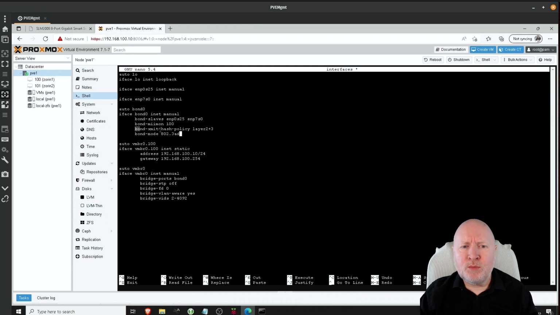Now, the transmit policy that we're using here is layer 2 plus layer 3, which means Proxmox is going to look at the layer 2 information and the layer 3 information to decide how to balance traffic over these two interfaces that I've got. So it'll look at the MAC address, it'll look at the IP address, and it'll do some comparisons to look for differences. So where it sees different traffic flows between computers, it'll then start to split those traffic flows as best it can over these two interfaces, but that's as far as it'll go.